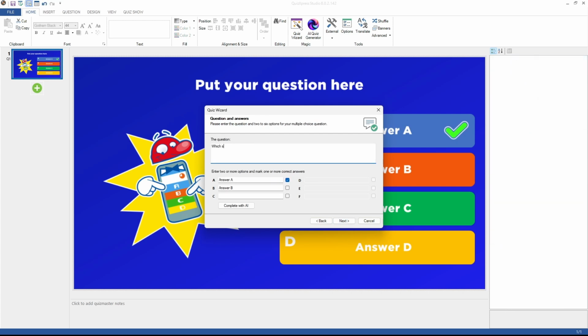Type in the question first. The next step is to set answers. Here we chose a multiple choice question, which can have up to 6 answers. Next to the answers you can see checkboxes. A checked checkbox means that answer is a correct answer. You can have multiple correct answers. Now that we have set the question and the answers, we can continue by pressing Next.